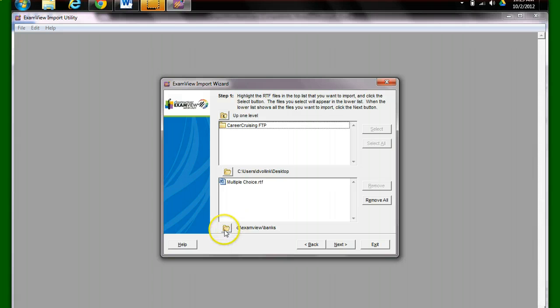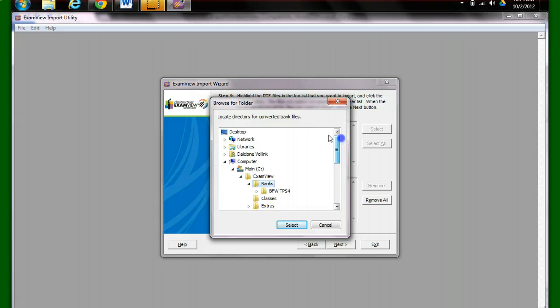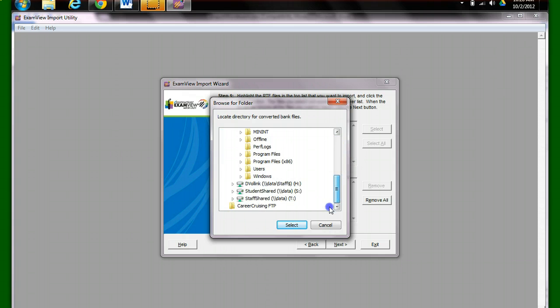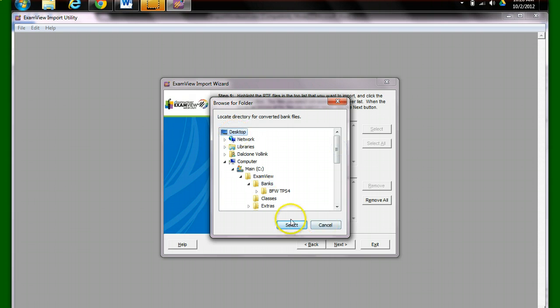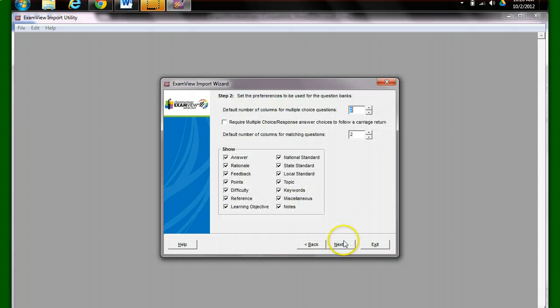This folder down here says, where do you want me to save the bank after? You can save it on your desktop. You can save it in a special file. We do have a local Examview folder. You could put it on the share drive if you're on campus. Fine, okay? Wherever you want to put it. I'm going to also put this on desktop just to keep my life easier for now. So you have to tell it which file you want and where do you want to put it when it's done. And then we hit next.